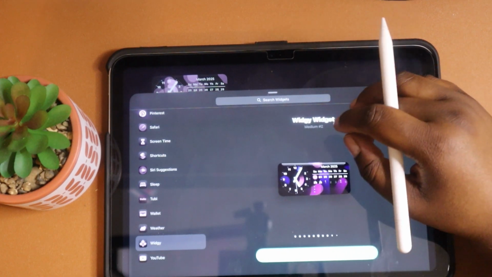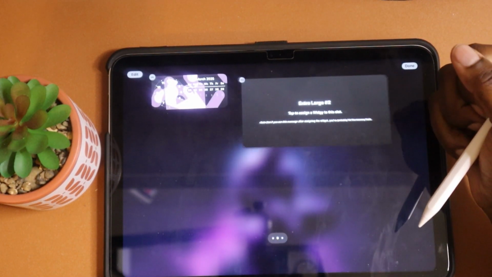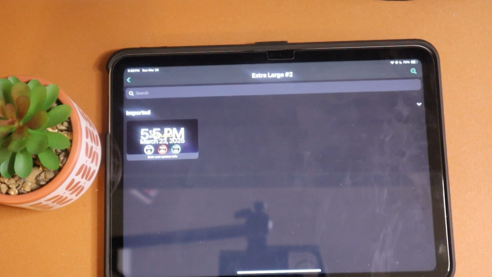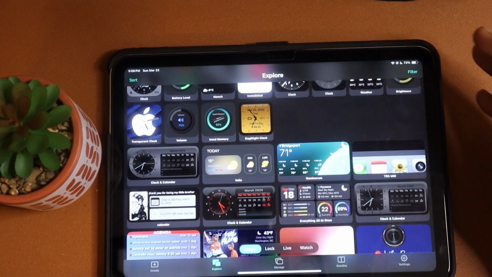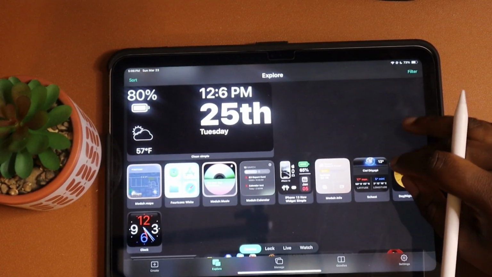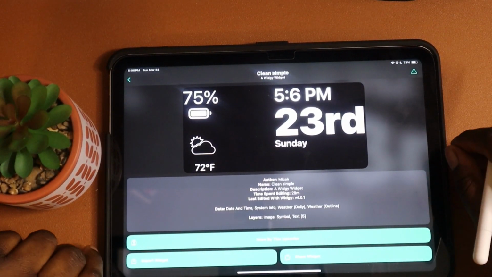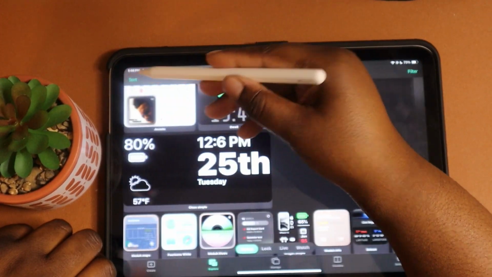So now let's go do an extra large widget. And then you just click into the extra large widget. And then you just want to go to explore. So you can find what you want for your extra large widget. So say I wanted this. We can click on that, as you can see. And then we can just hit done.